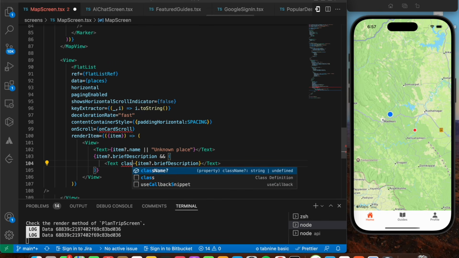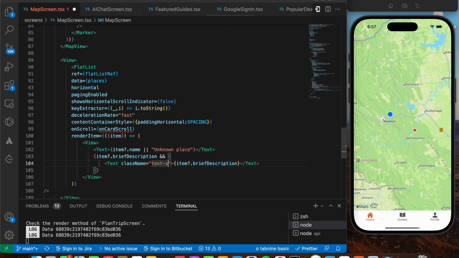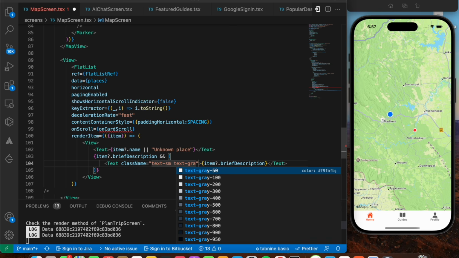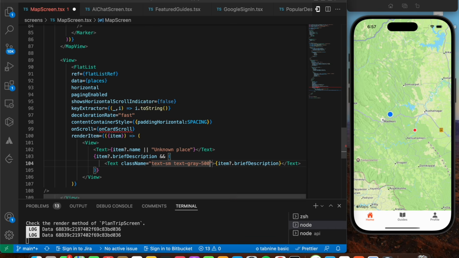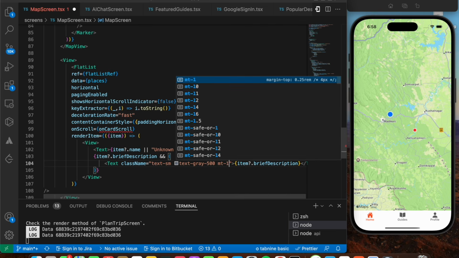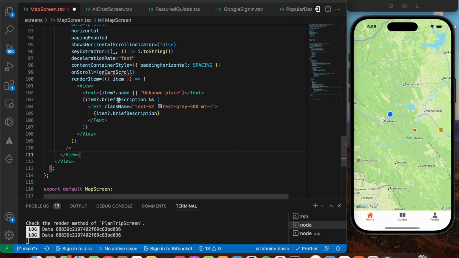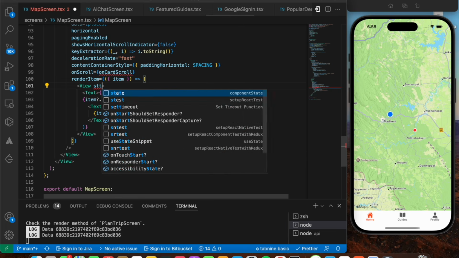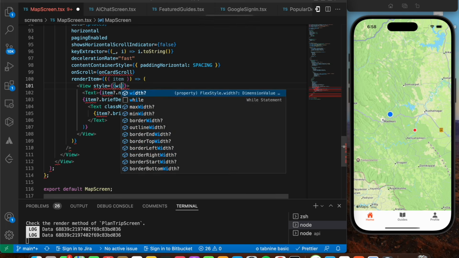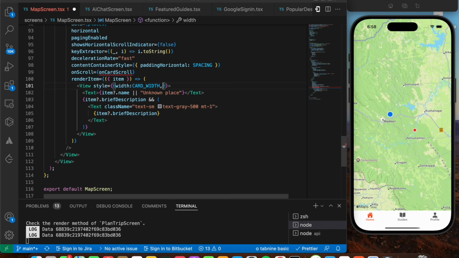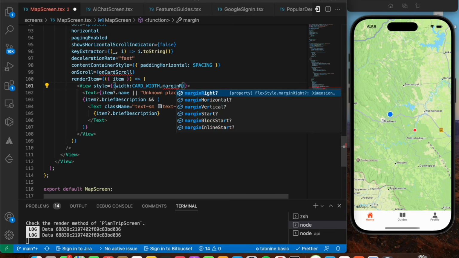Let's pass on the className for this. It's going to have text-sm, text-gray-500, then a margin top of 1. Let's format over here. And for the view, I'm going to provide the style. It's going to have a width of your cardWidth, marginRight of the spacing.